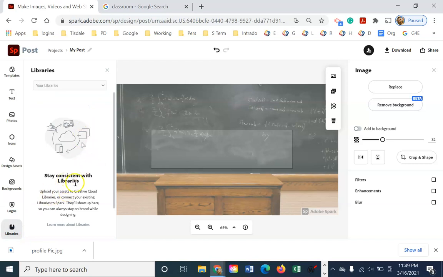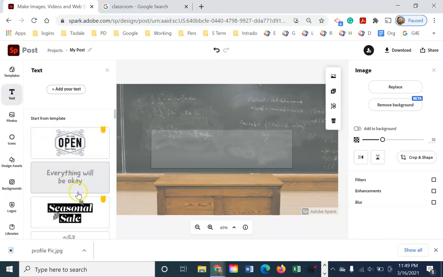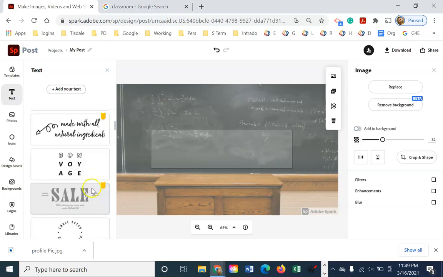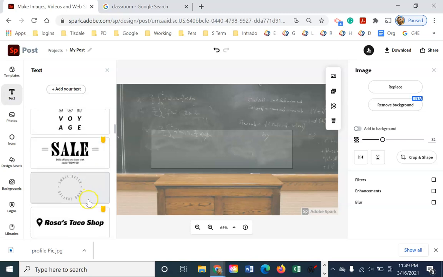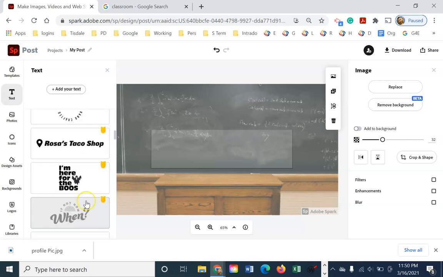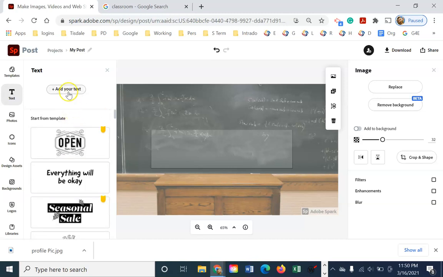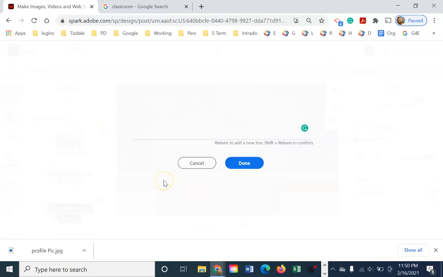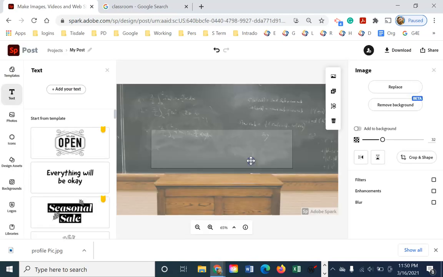And then you can create a library with your own materials, etc. So what I'm going to do though is I'm just going to go to text. Again, this is a very nice design they give you, but this is a paid feature, and you can see that some of the nicer ones are, but there are various selections that you can use, or you can just say add your own text. And my text is going to be Mr. S's grade 4 math, and I'll say done.